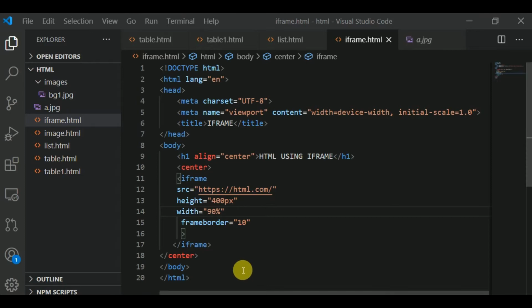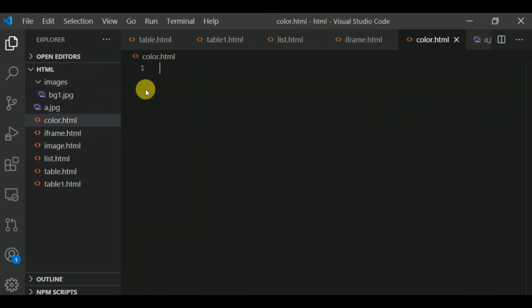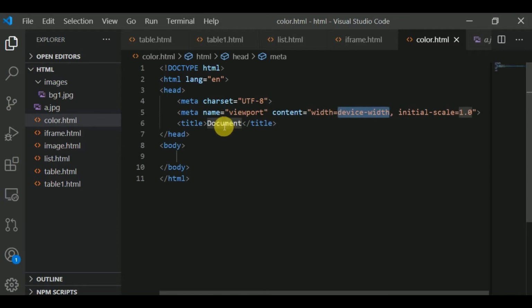Going back to our Visual Studio Code, I just want to create a new file. Let me call this file color.html. This color we are going to talk more on when we start writing CSS. Okay, so I'm using HTML version 5. Let me call the title HTML color.